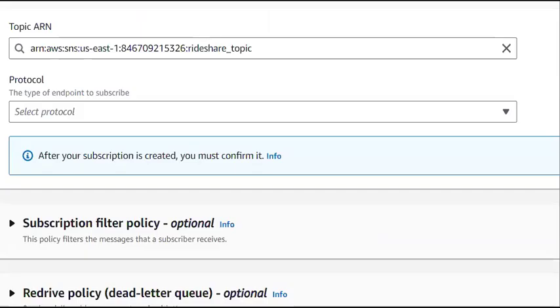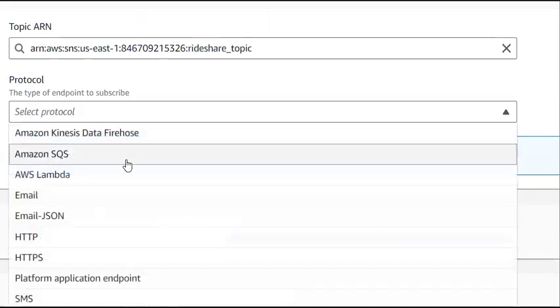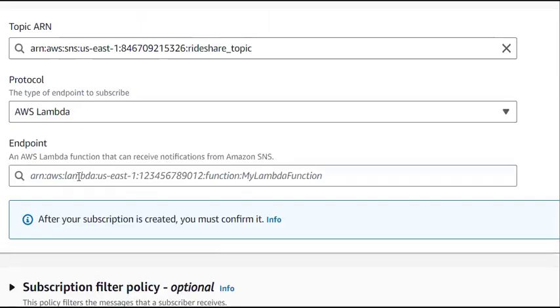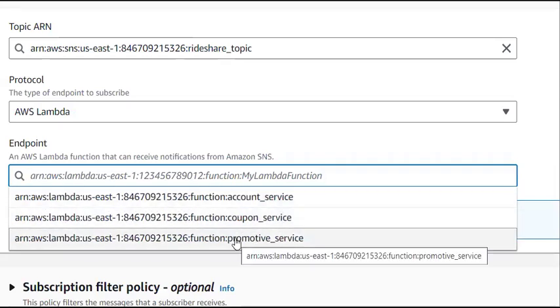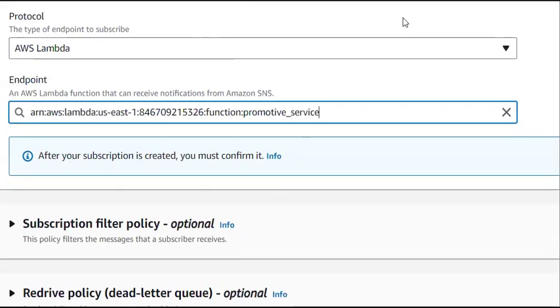And now I want to tell the protocol I want to subscribe with. By using the Lambda function protocol I want to subscribe, and which function do you want to subscribe? That is the promote service Lambda function. And if you need any subscription policies, those you can also provide here.